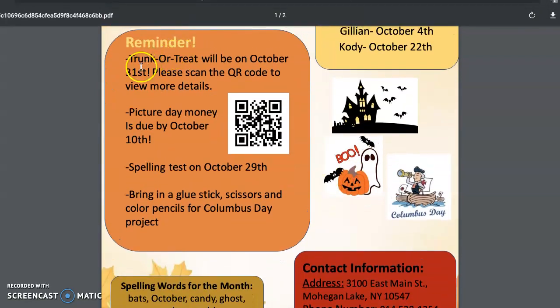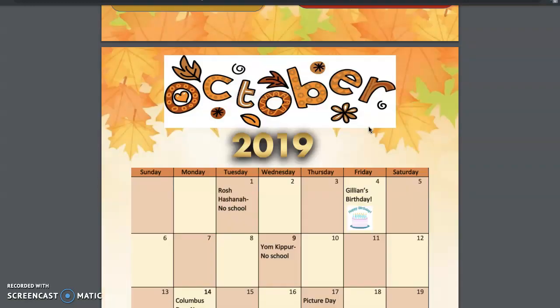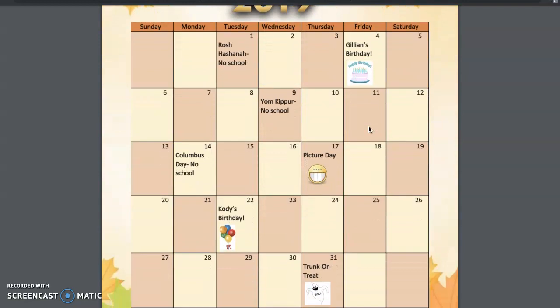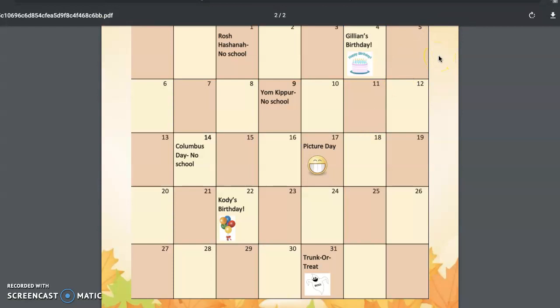As you can see, we have a trunk or treat coming up in October. If you just scan the QR code, it will bring you to our information about that. If you ever forget the spelling words for the month, you can just refer back to the newsletter, and our words are listed right there. You can also get in contact with the school by referring back to the monthly newsletter. And then on the second page, you'll find a calendar. So if you ever want to look ahead as to what the month has in store, just refer back to this monthly newsletter.